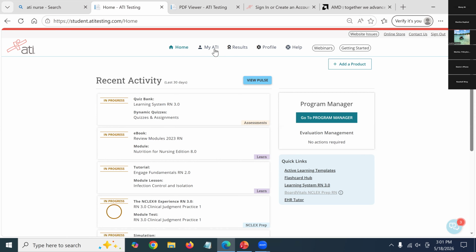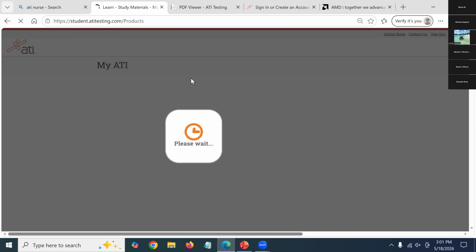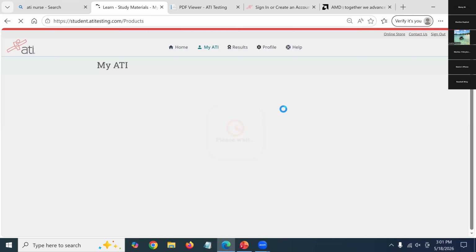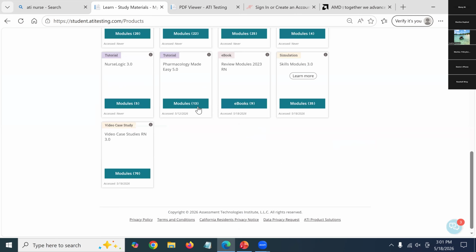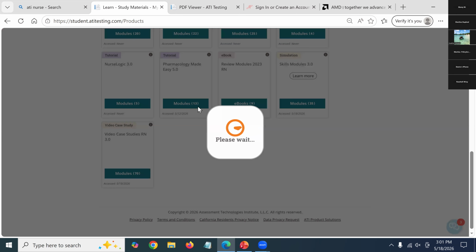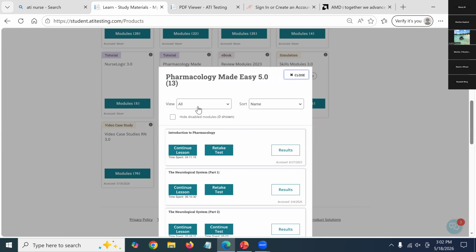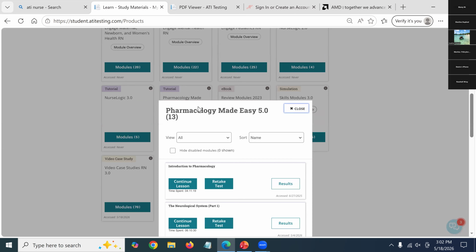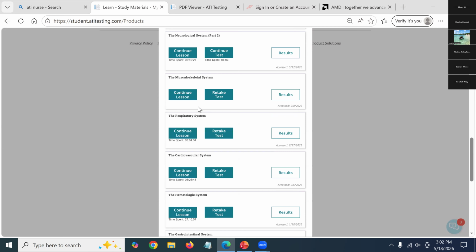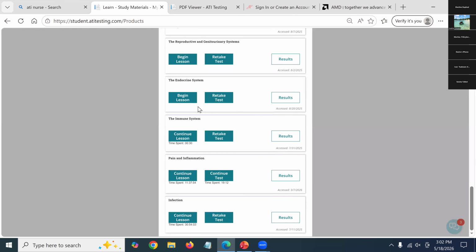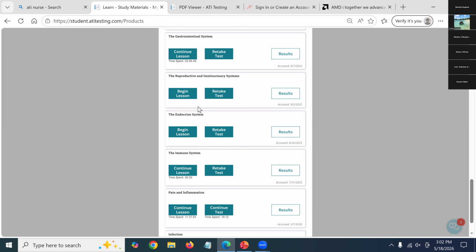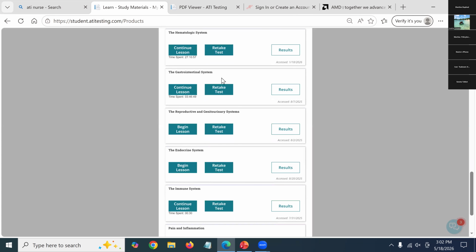My ATI is where you have those skills modules, where you have your modules for class that you can do. If you're going over GI drugs in Pharm, go to Pharm Made Easy, and then you'll be able to see on the module, you'll see cardiac, hematologic, reproductive, endocrine, immune, pain and inflammation, infection. Where is GI? Oh, gastrointestinal. Yes. So you'll see these.